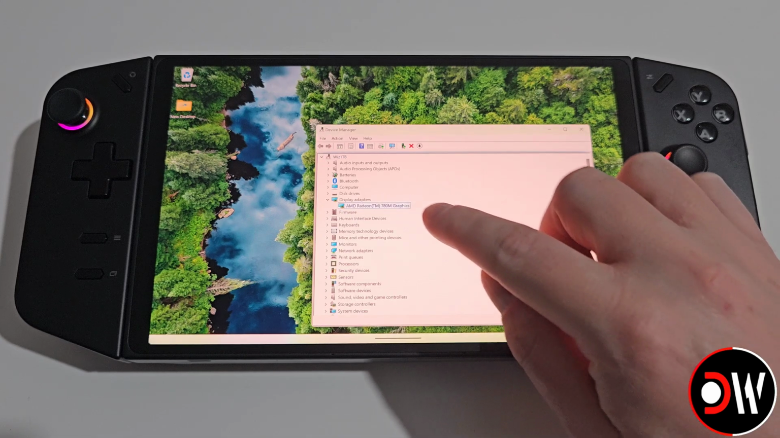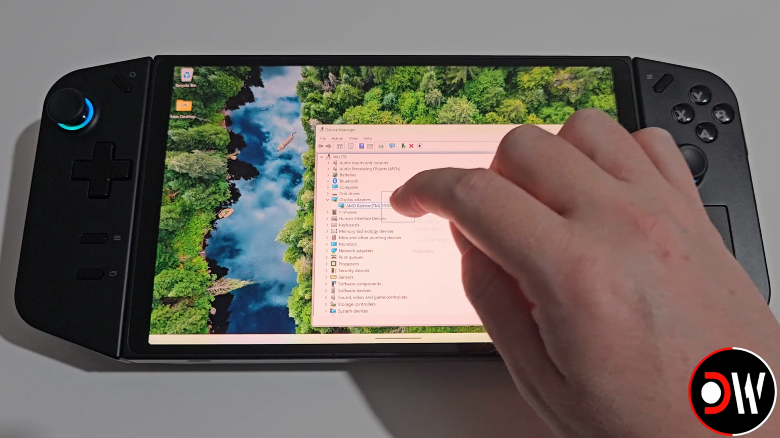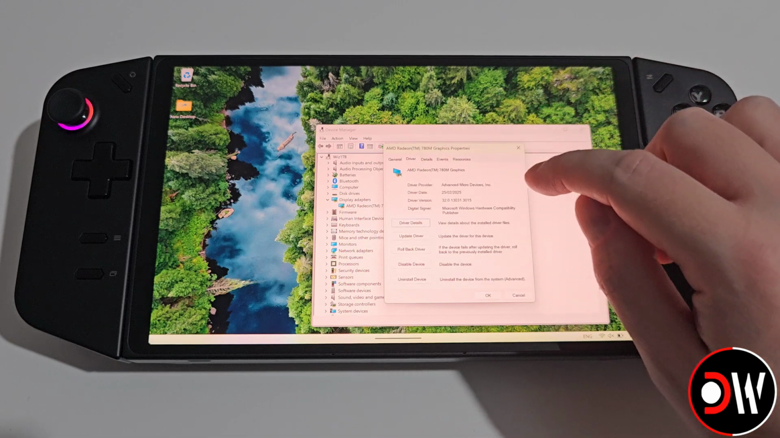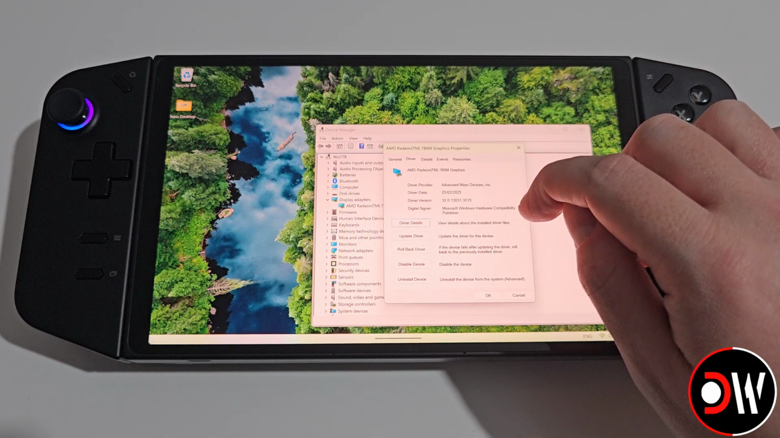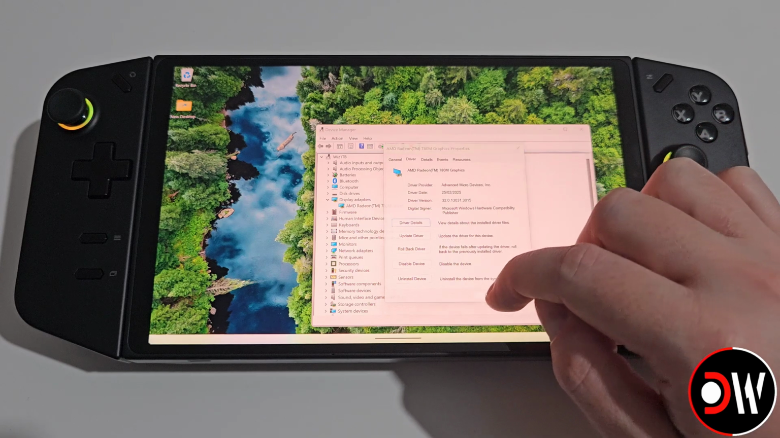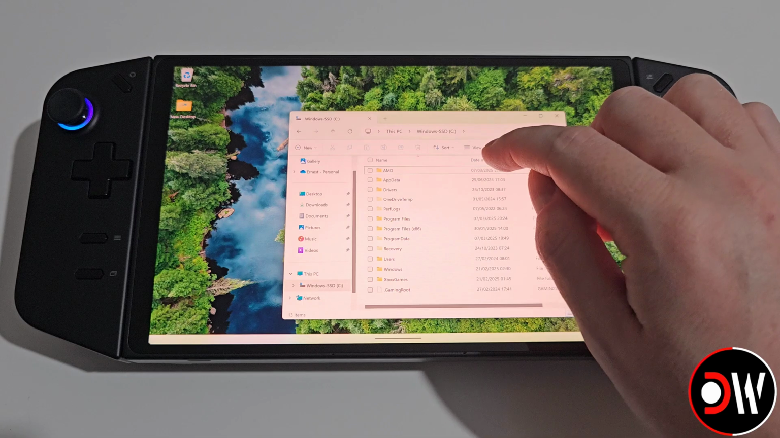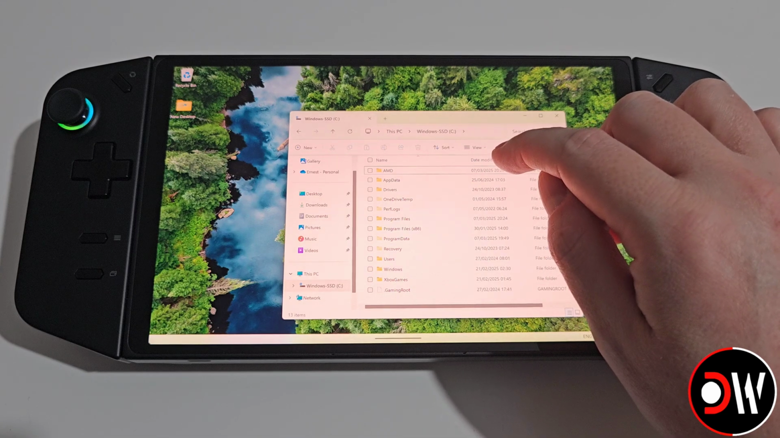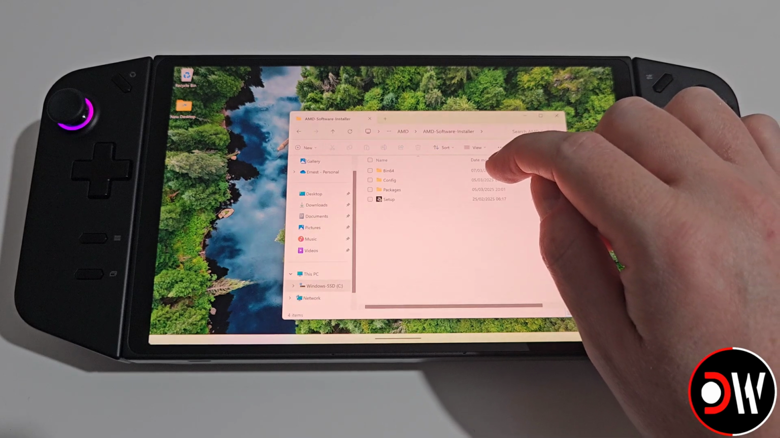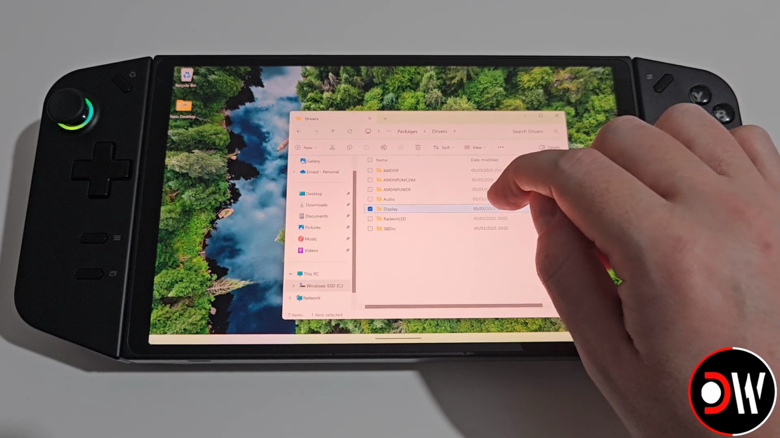We can go ahead and press close, and we'll see AMD Radeon TM 780M graphics, and we can right click by holding press, go properties, go on the driver tab, and we'll see the 25th of February 2025 and the driver version. Let's press OK and close Device Manager, go back to our C drive, and from here we need to install Adrenalin.